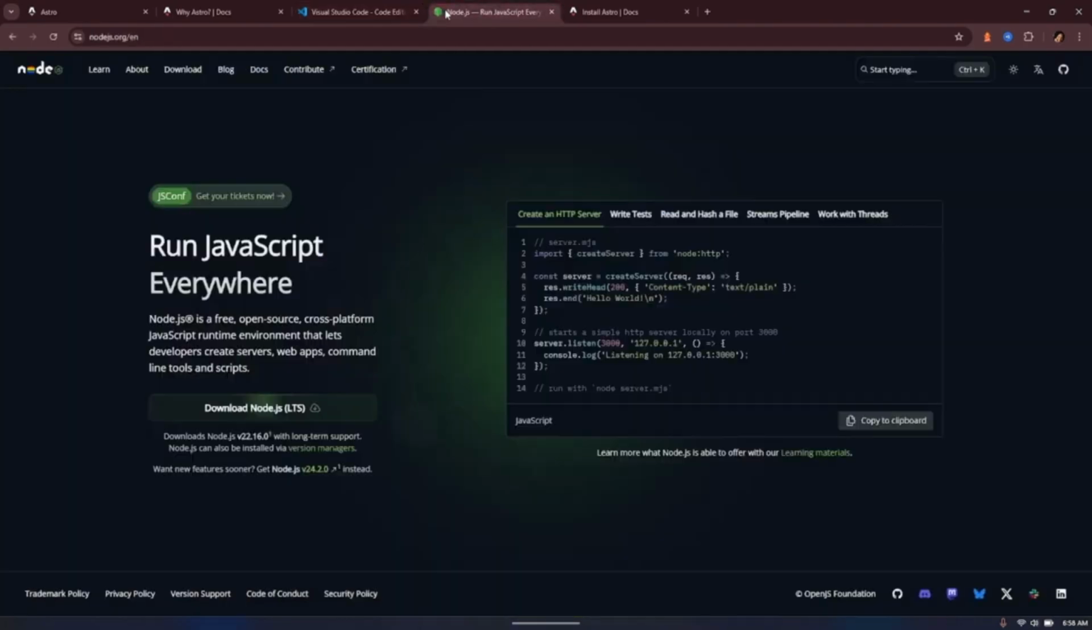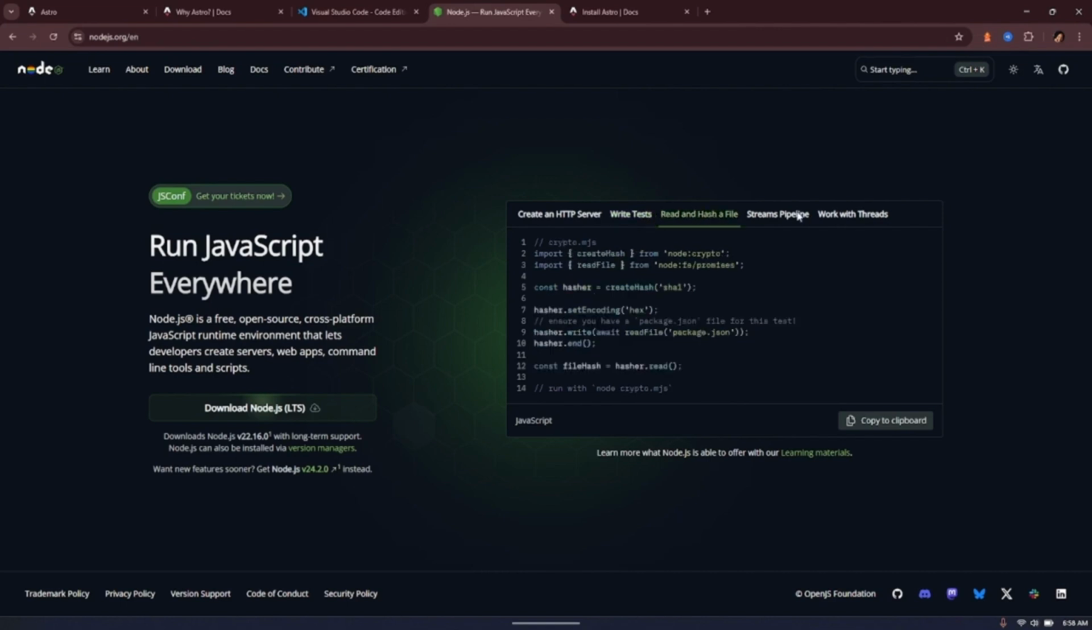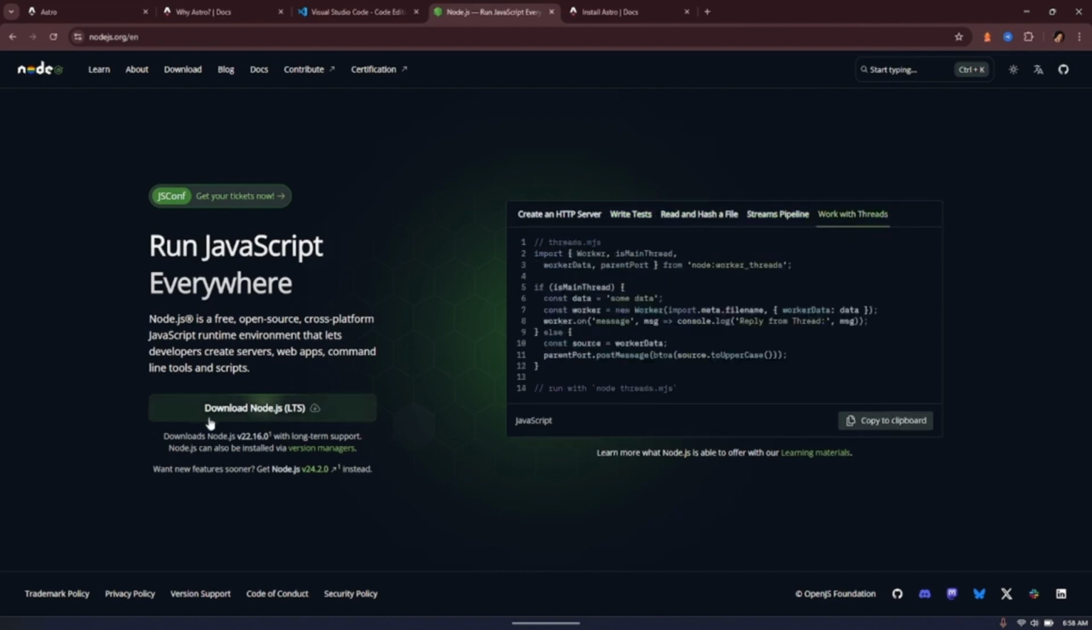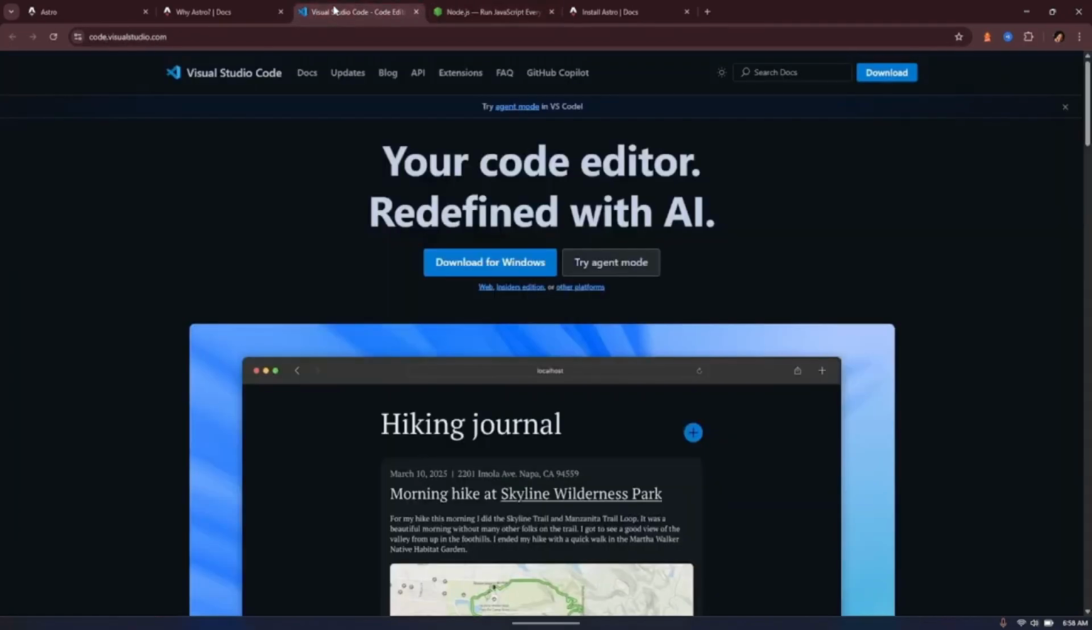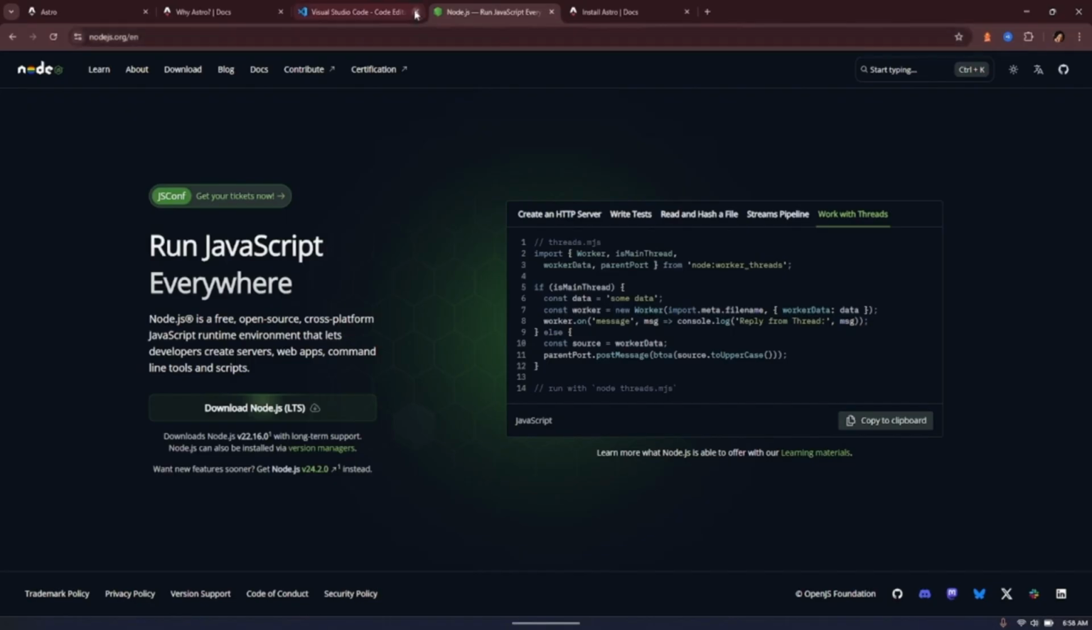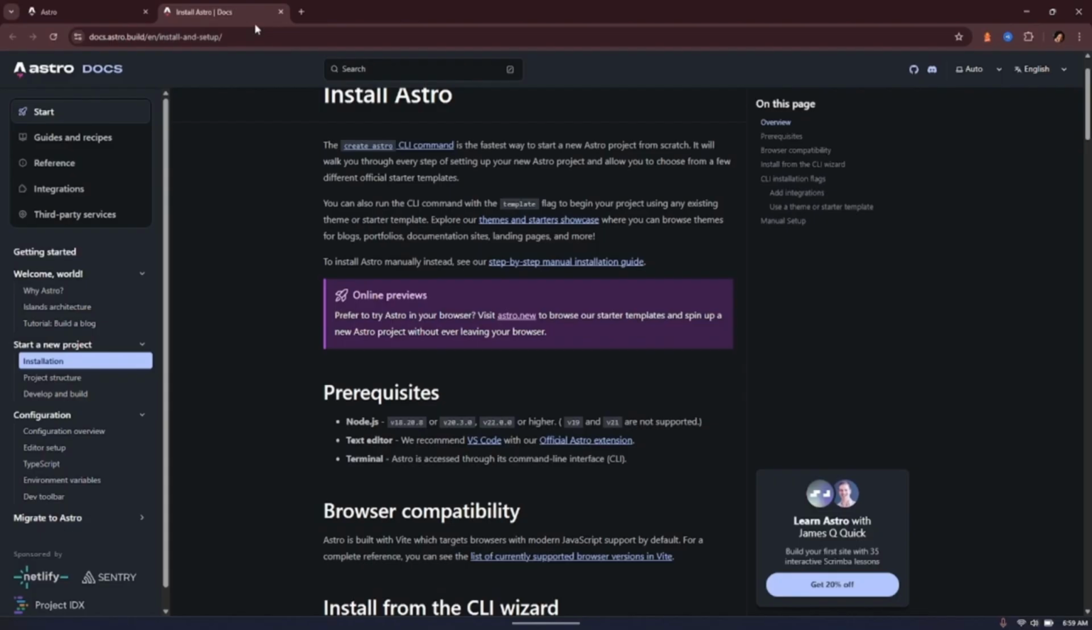And you will also need Node.js. This is nodejs.org, and Node.js allows you to run JavaScript on your machine, it creates a server for you to do that. You can also create your own servers, write tests, etc. But you need to have Node.js downloaded on your machine. And once you have a code editor and Node.js, we can move on to installing Astro.